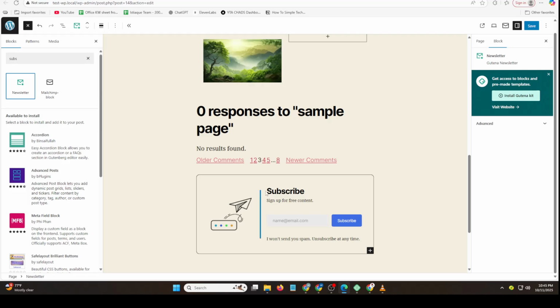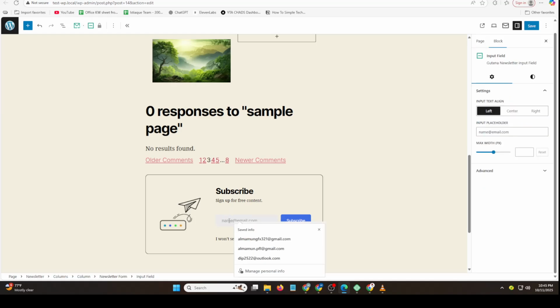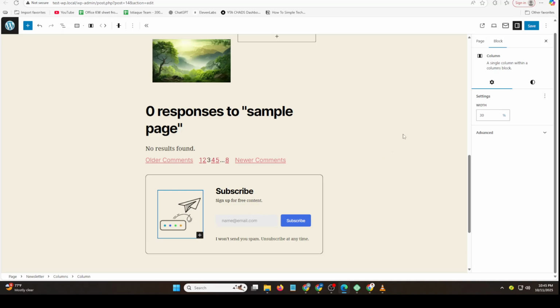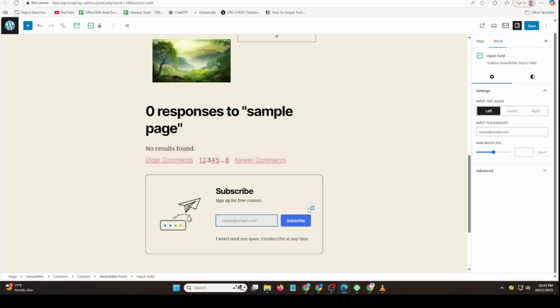For example, in your homepage footer, sidebar, or even at the end of a blog post. Once the block is placed, you'll see a simple subscription form appear, usually containing an email input field and a subscribe button. Now, the fun part. Customization. You can edit the title, change the text on the button, or even adjust the layout to match your site's design. For example, you could change subscribe to our newsletter to something more engaging like join our community and never miss an update.